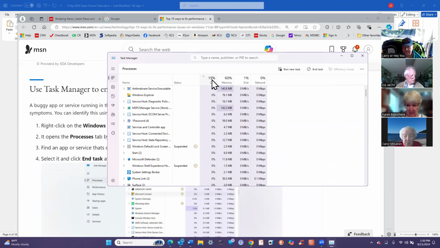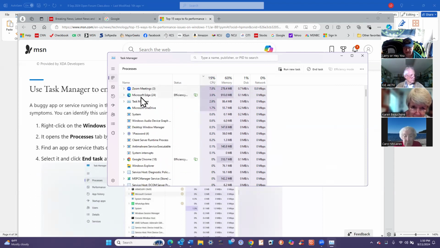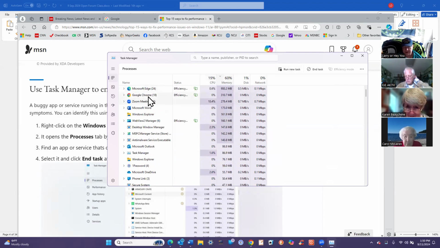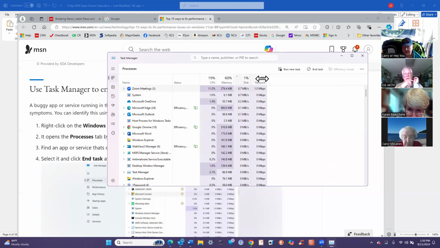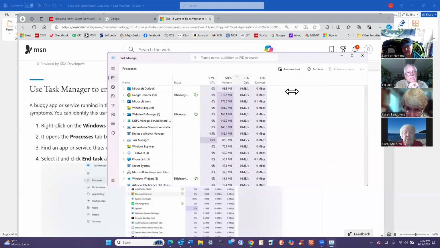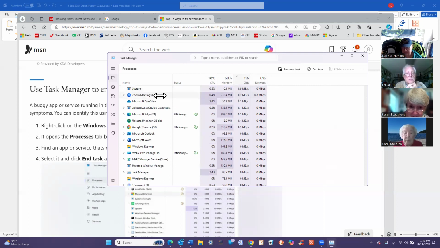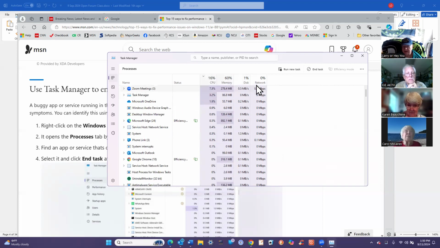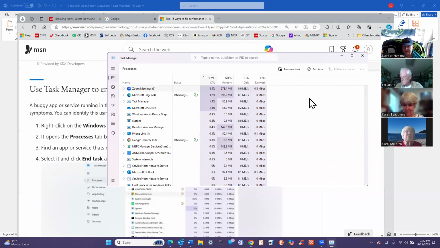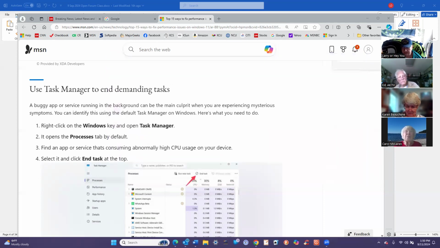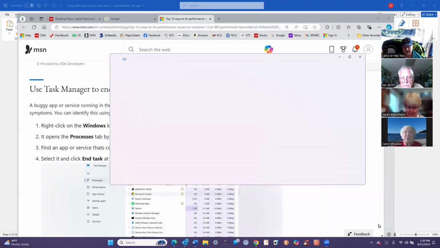By clicking on CPU, you can see that Zoom and Microsoft Edge are being used. For memory, Microsoft Edge, Chrome, and Zoom are taking up the most. My disk activity, Zoom. Of course, that's what we're doing here. But it's nice to know that if you've got a slowdown problem, you can click on here and find out. So basically, you right-click on the taskbar and left-click Task Manager, and it comes up.